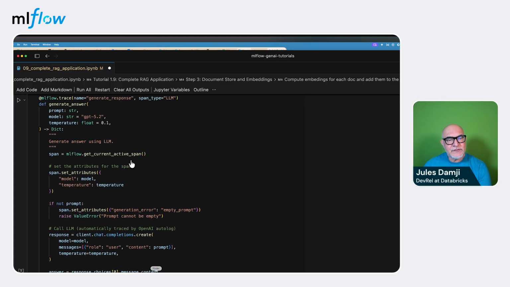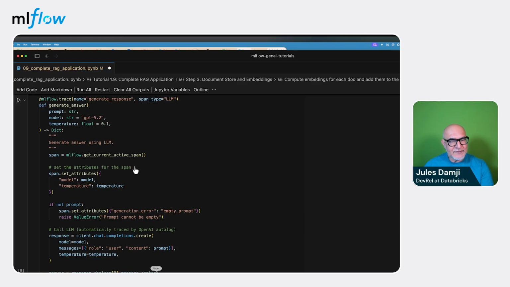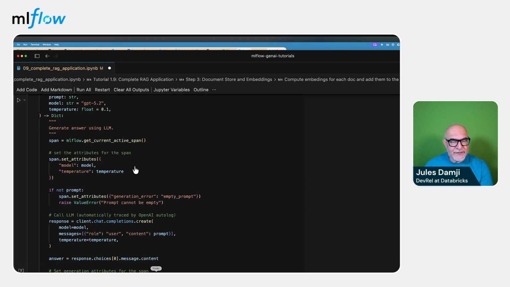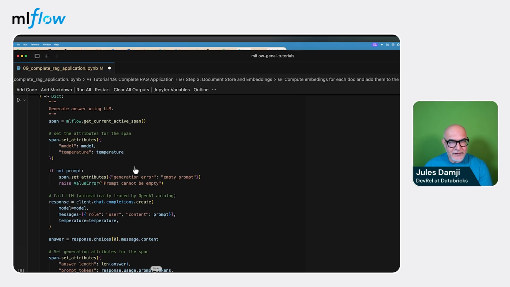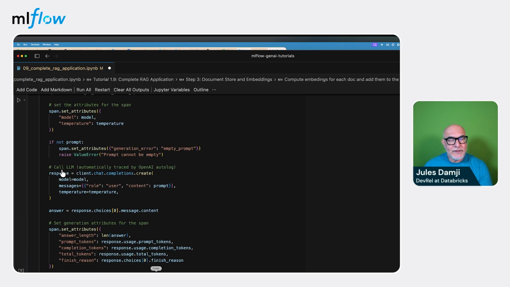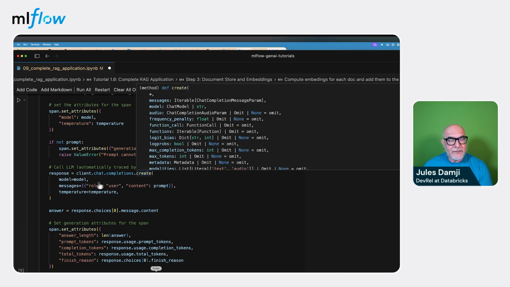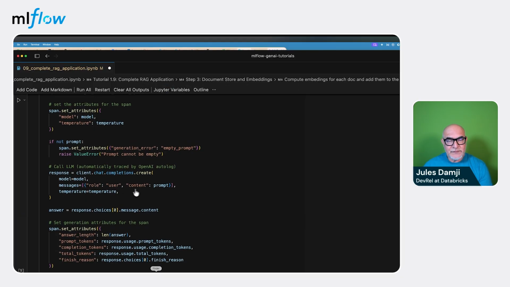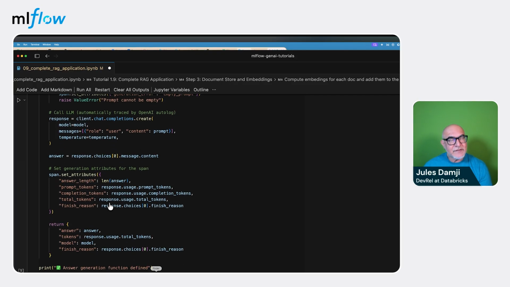Again, every time we use a span, we get the most current span. We set certain attributes that we might want to look at later in our post-analysis. What type of model was used? What was the temperature used for that particular response generation? And then this is where we call the LLM to go ahead and create a response. We have the model, the user, the content we created as a prompt, and we provide the temperature. We get the answer, and then we set those attributes as metadata so that in post-analysis we can see what attributes were generated, how many tokens were used, and what the total tokens were. That way we can do some sort of performance analysis.